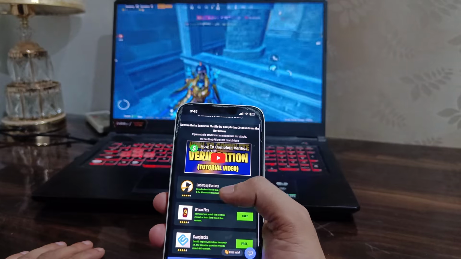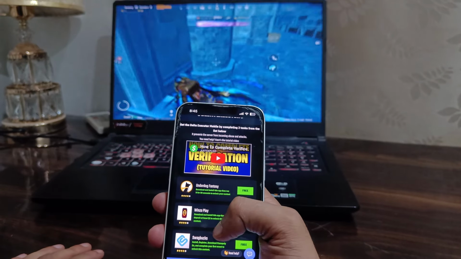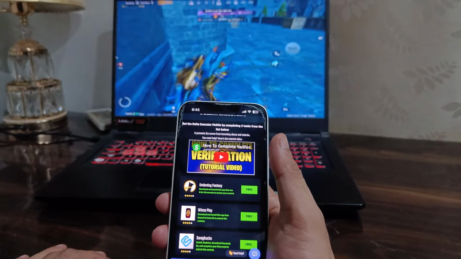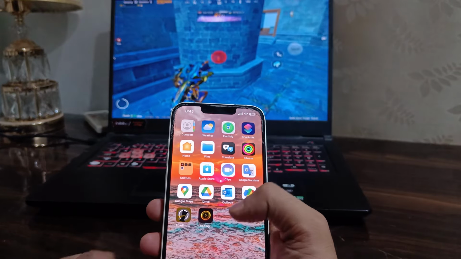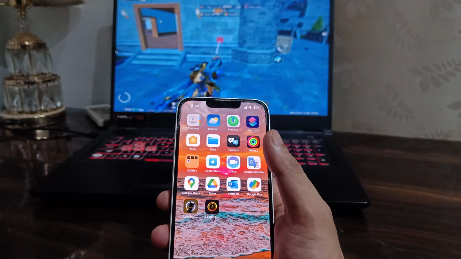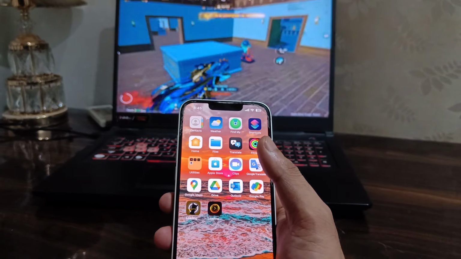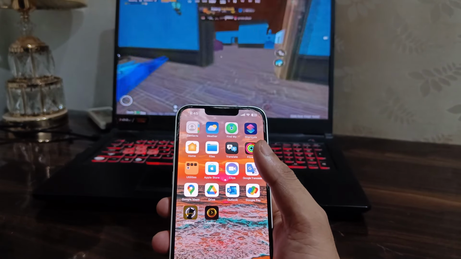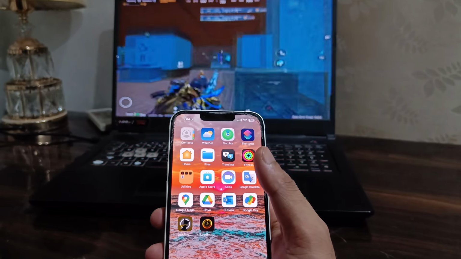And in Winzo Plays, you need to download and install this app, then deposit at least $2 to unlock this content. So $2 is not a very big deal, guys. You just need to install this app and deposit $2 only, so that you can unlock the download. And once you do, Delta Executor will be completed.